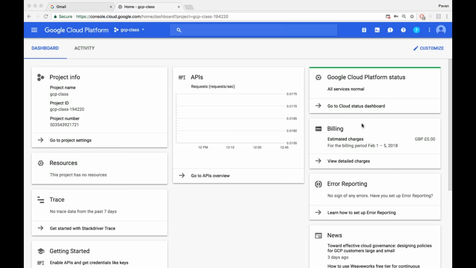Hello, welcome everybody. Today we're going to see how to launch a Linux virtual machine into Google Cloud Platform and then log into it. Let's get started.